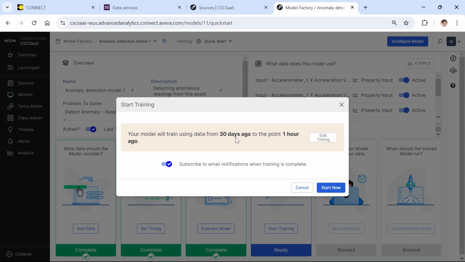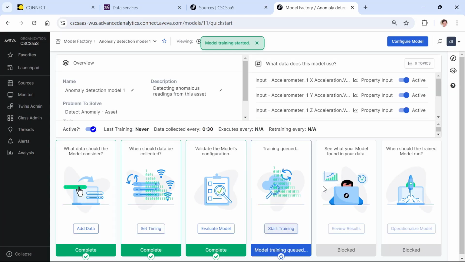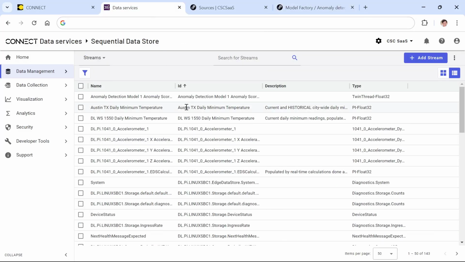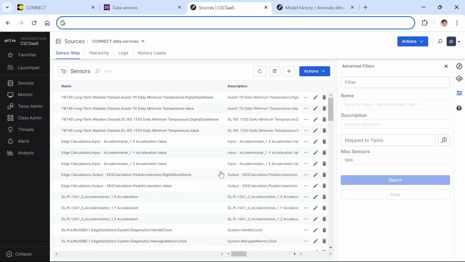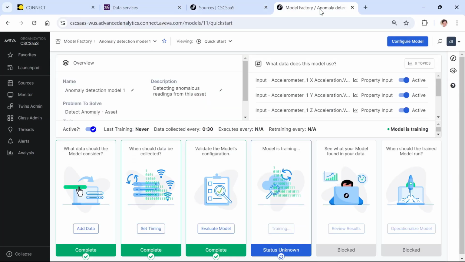When I hit start training, it'll let me know the interval that I pre-selected, 30 days to 1 hour, and training's begun. And what this is going to do is modeling analytics is going to reach into the sequential data store right here in Connect Data Services. It'll grab the data for these streams that I've configured as properties of the twin, now properties of the model. Since these are linked right here in modeling analytics, it'll grab the data and use that to train the model to understand the behavior, which I can then use later on when I'm operationalizing it and determining that anomaly score.